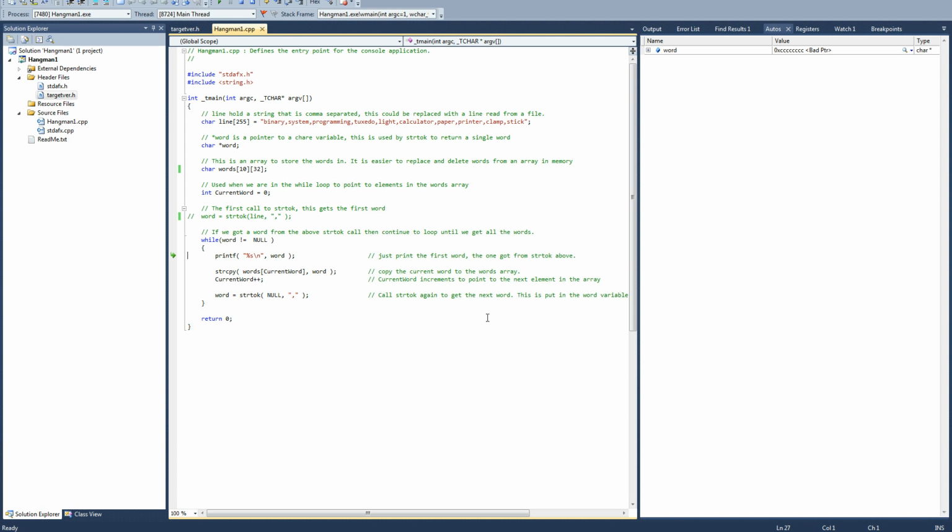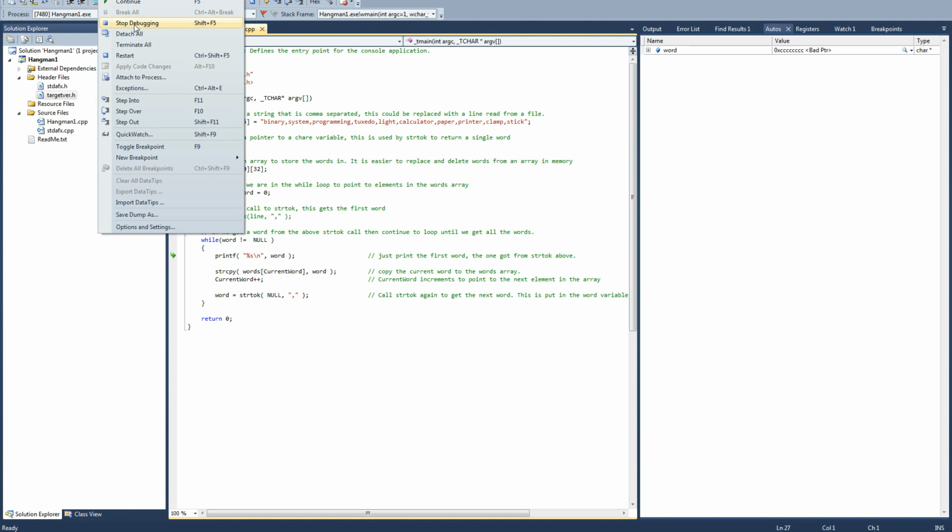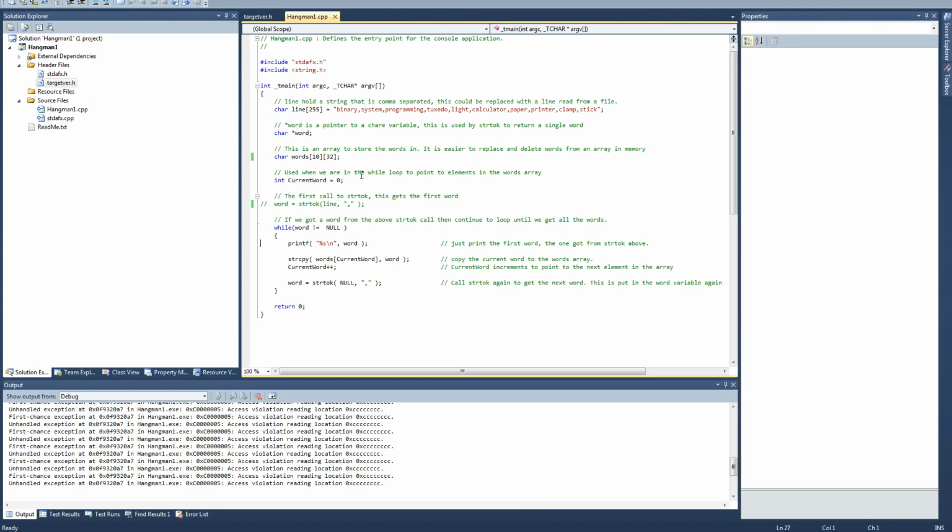If we just go to the break, we can use the stop debugging here, or we can do it in the menu to stop debugging, and that will stop the program. So we've seen two different types of error here. We've seen a compile error and a runtime error.